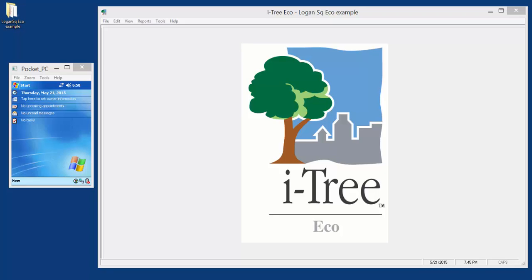In this demonstration, I'd like to show you how to set up a PDA device for data collection with iTree Eco. The PDA option is an older option that's available with version 5 iTree Eco and iTree Streets. Before I get started, the one thing I do want to mention is that the operating system that the device runs is Windows Mobile 5.0 to 6.5. So that's a critical element to keep in mind.